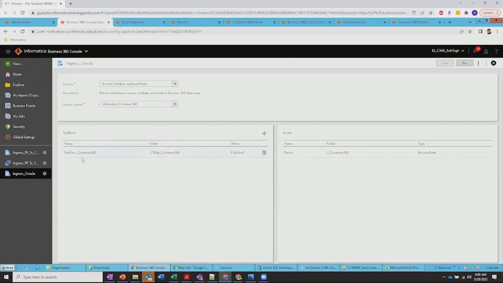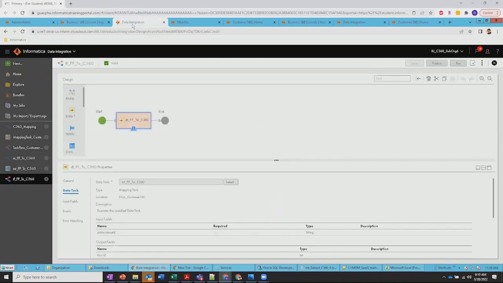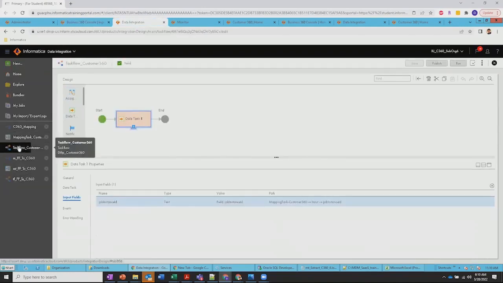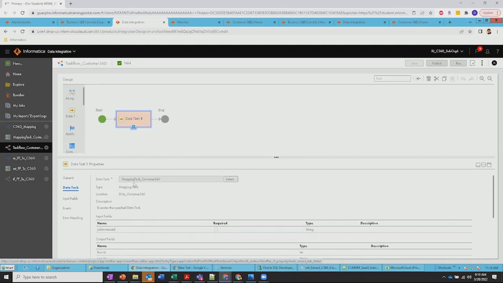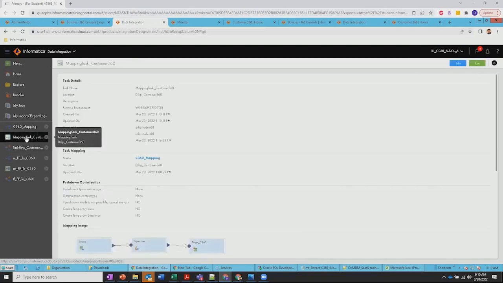So in this case, I have a different task flow, and the name of the task flow is task flow underscore customer 360. Let's take a look at how that particular task flow is defined. It is pretty similar to the previous task flow, where I have one data task, and in this data task, it is calling a different mapping called mapping task underscore customer 360. And this mapping task underscore customer 360 has the actual mapping.